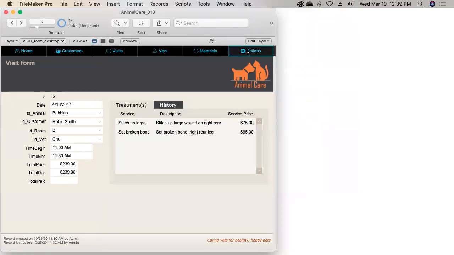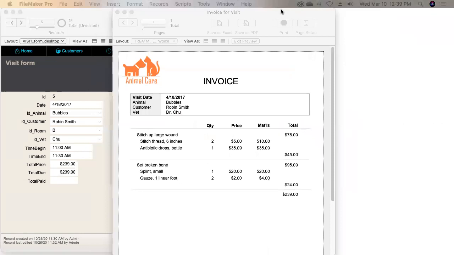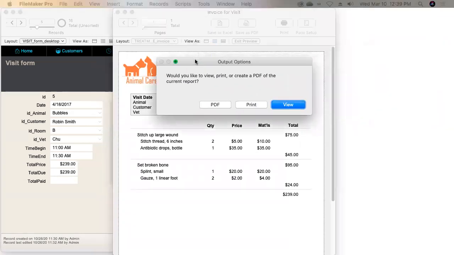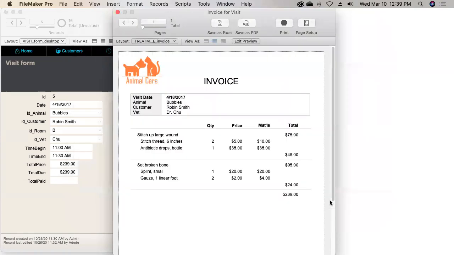This time, I'll run it again, but I'll choose the PDF option. Okay, so the window has appeared and the dialog box has appeared. We'll say PDF, and it opens up the Save Records as PDF dialog box. We talked about all the different options here. I'm not going to bother saving the PDF at this point. We'll do enough of that as we go along.